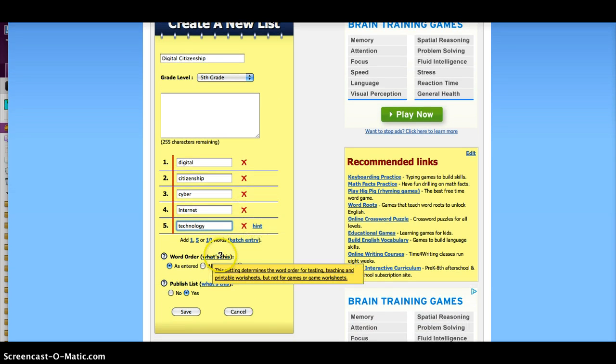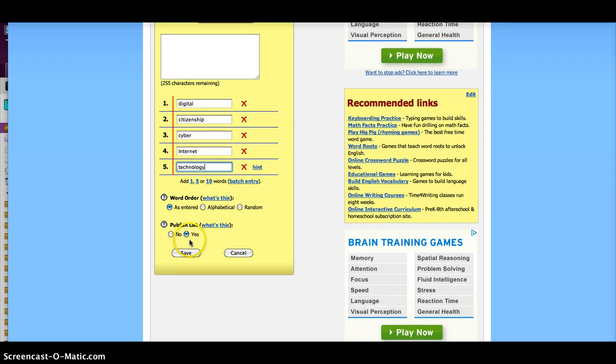Down here, you've got some options to have the words as entered, listed alphabetically, or just listed randomly. If you wanted to add a list of 100 words or 7 words or whatever number, you can go ahead and click on this. It would add 1 word at a time, 5 words at a time, 10 words, which are really just spaces for those words. Then we're ready to publish the list. That was easy, right?